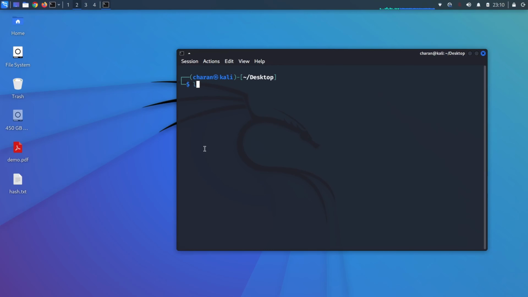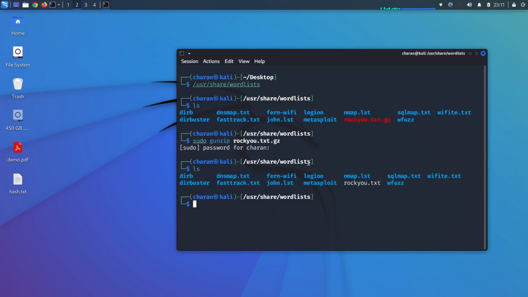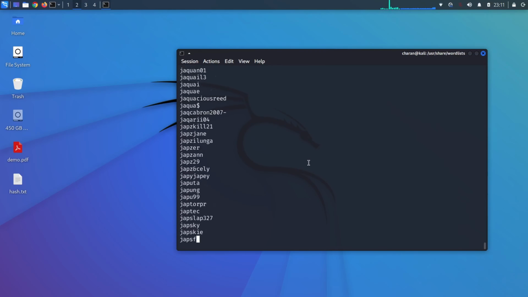Now we need a dictionary for passwords. In Kali Linux, there is a default word list called rockyou, which contains around 14 million real-world passwords. These are passwords leaked from past data breaches, and many people still use them. The file is compressed by default, so we navigate to /usr/share/wordlists, and then unzip it using sudo gunzip rockyou.txt.gz. If we open the file, we can see millions of common passwords. Attackers use lists like this because many users choose weak and predictable passwords.